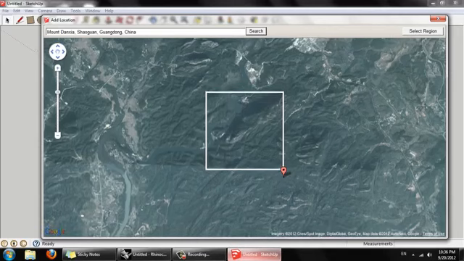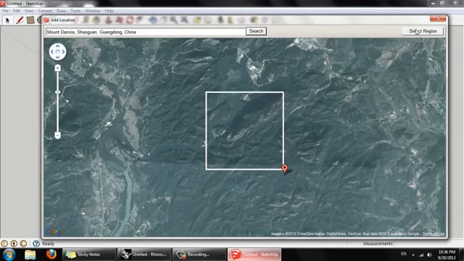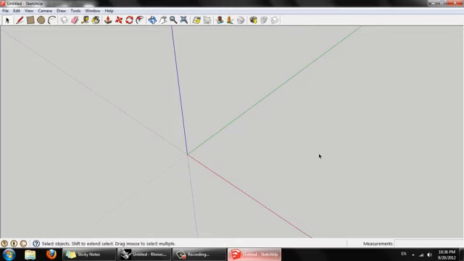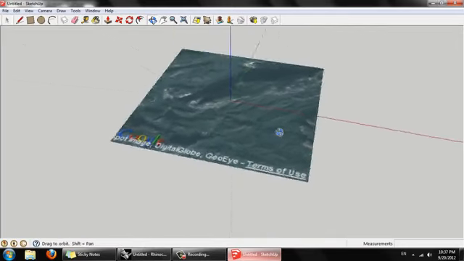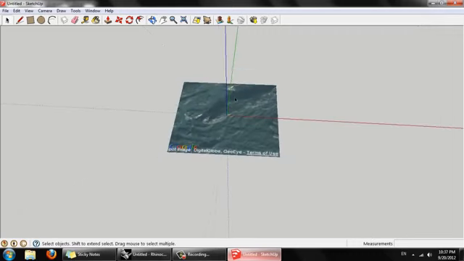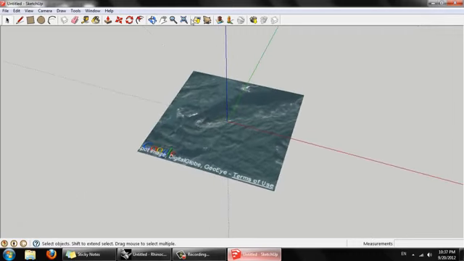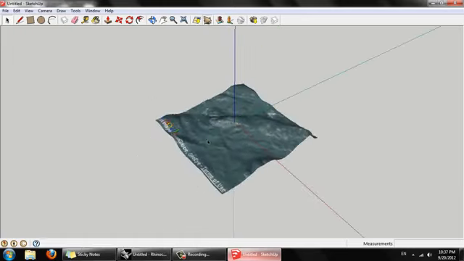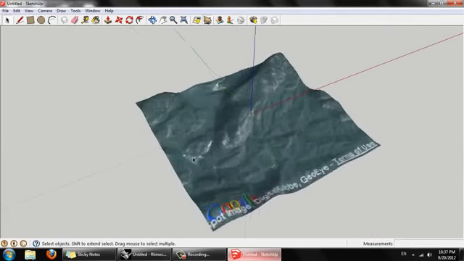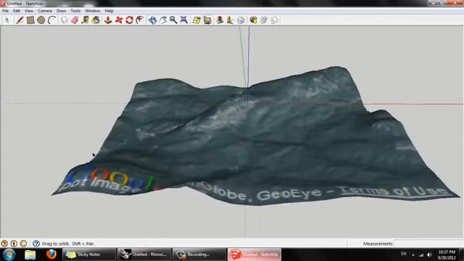So I'm just going to set it here and click Select Region. Click Grab. You can see it's placed the image into the Google SketchUp document. Next to this button up here is the Toggle Terrain button. We're going to put that on. You see now, you can see how we have this 1 square kilometer of actual terrain coming from the model.